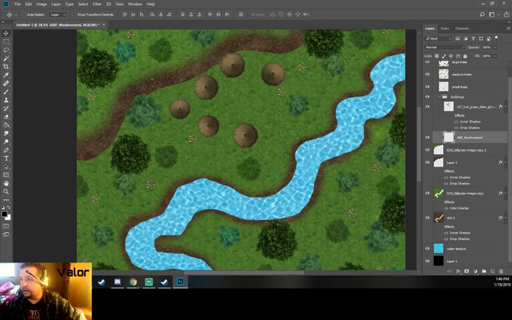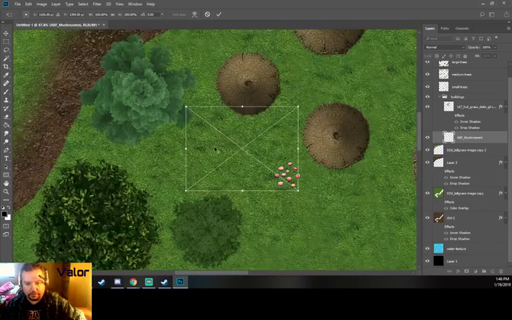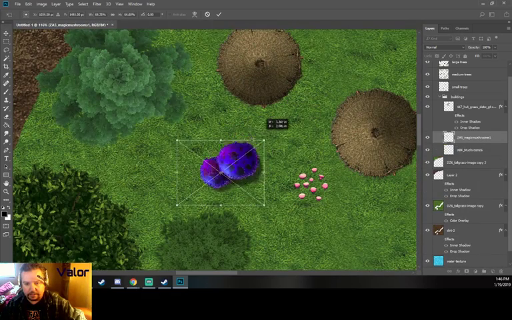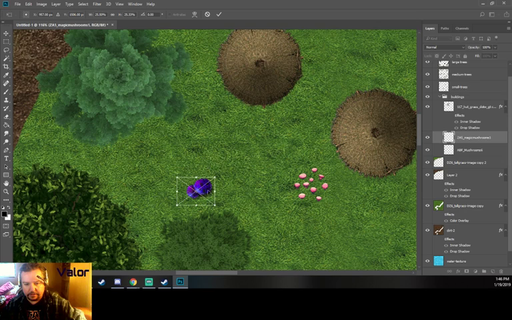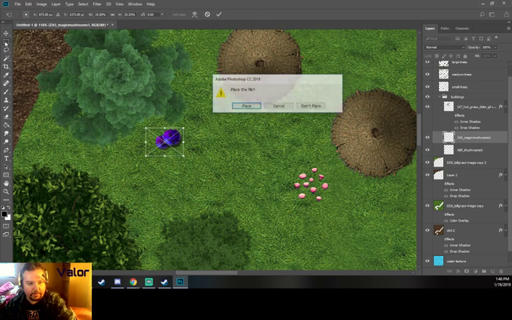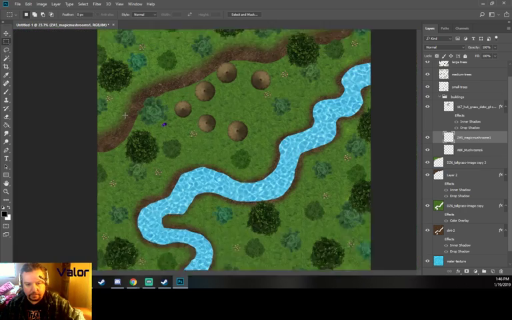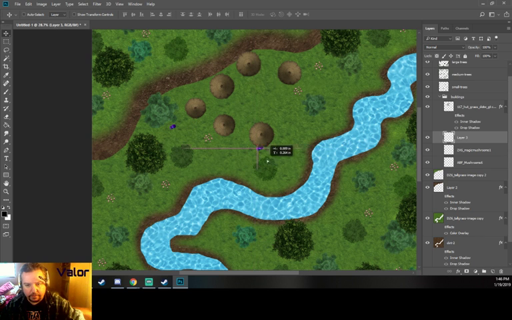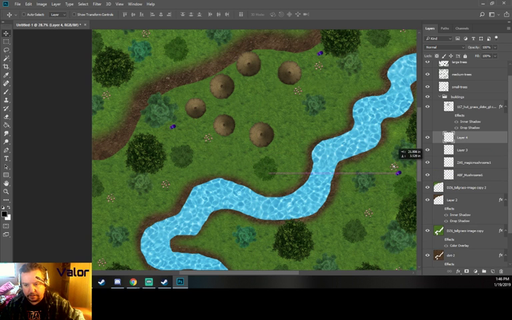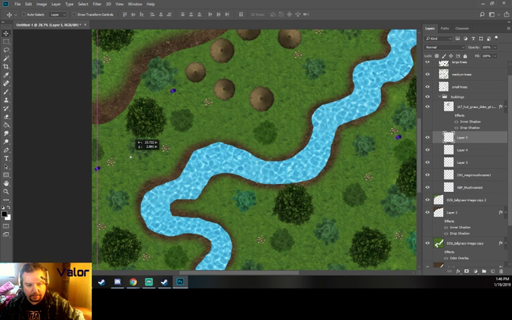And then here's some of these mushrooms. Let's get some of these guys in here too. All right, so the same thing. I'm going to go ahead and delete that because I don't want their shadows. I want to insert my own. These are purple. I like the purple because it stands out amid all of this other stuff.